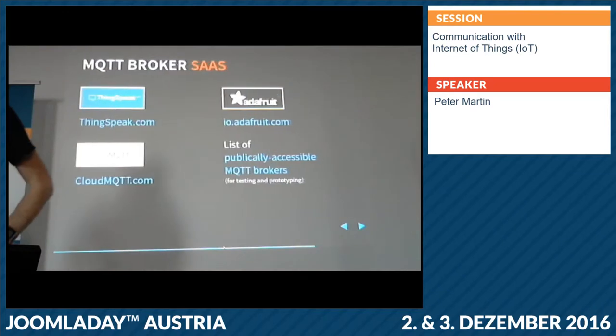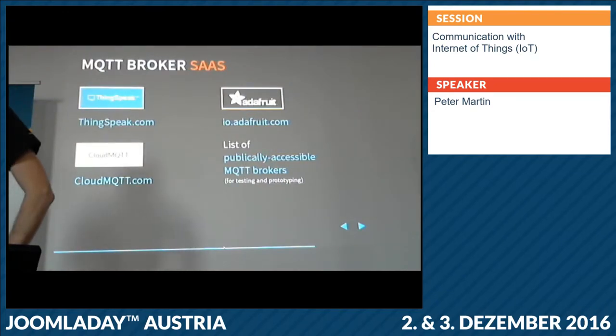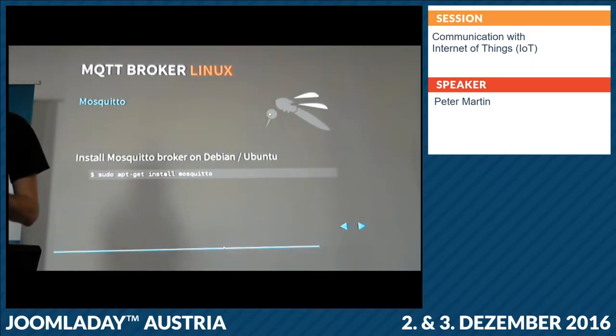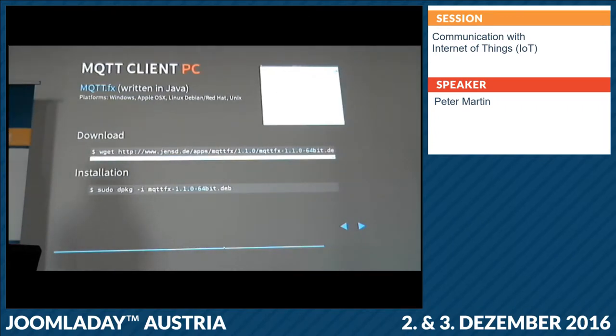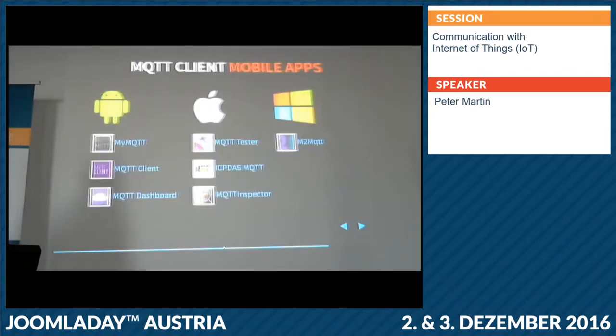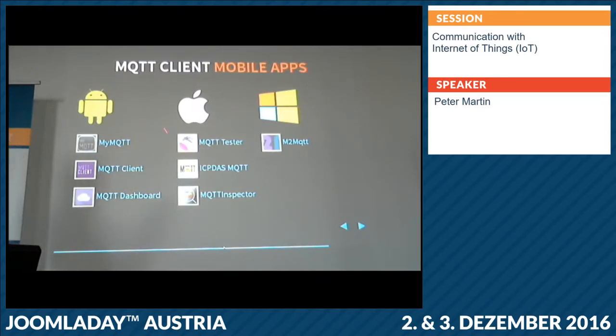If you just start, I recommend to use software as a service, like ThingSpeak or Adafruit.com. They are free and you can use them to test stuff. I like to do it myself, so I have a Raspberry Pi where I installed Mosquitto. And to communicate with it, I installed on my computer a client called MQTT.fx. And with my computer, with my client, I can communicate with it. Of course, with a mobile phone, you can install stuff on that as well. Oh, by the way, all the blue links are clickable. So if you see the presentation online, you can find everything back.